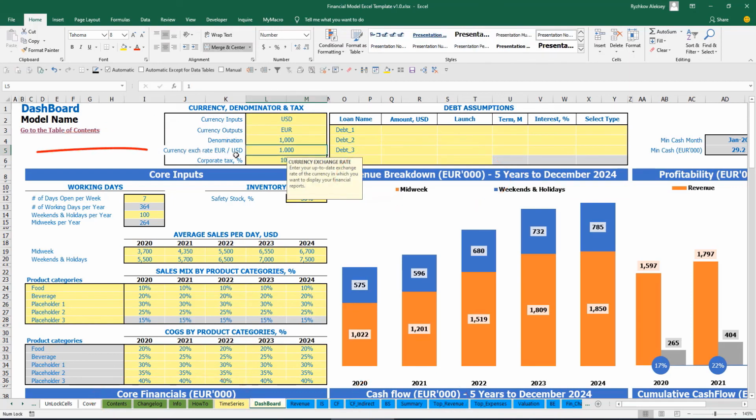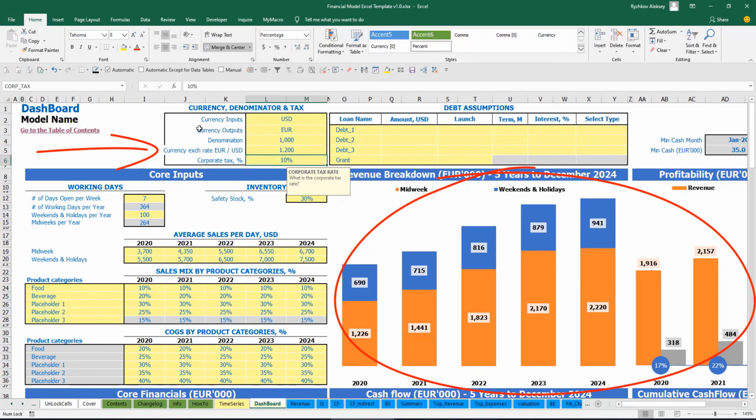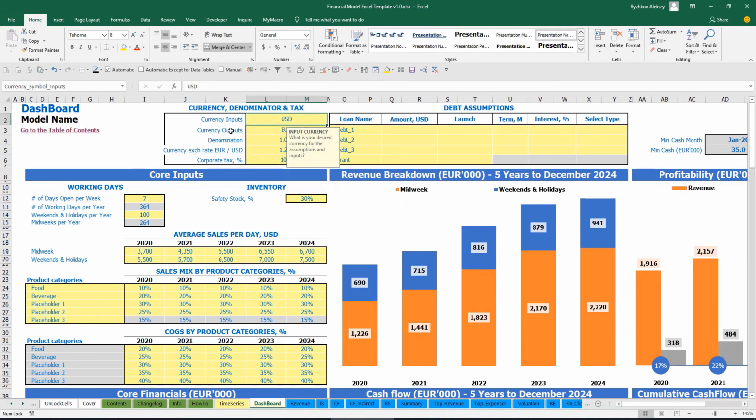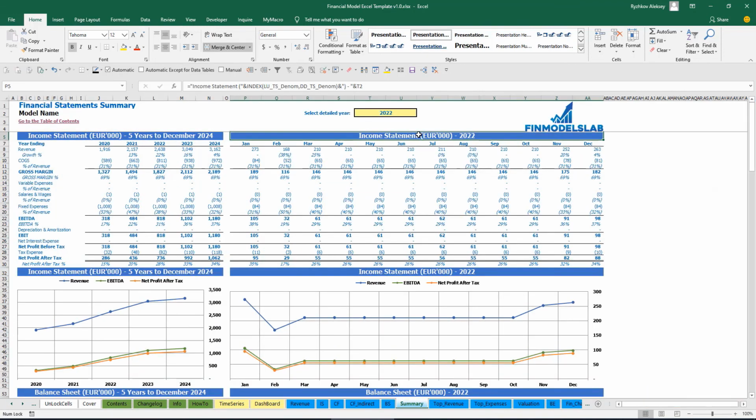up currency exchange rate. This is 1.2, for example. In this case, you will have in the model all your inputs in United States dollars, all your outputs in euros, and there will be a conversion rate between currency inputs and currency outputs. Additionally, you have denomination, which means that you can denominate all your outputs on the reports. In this example, you have denomination is 1000, means that your outputs is denominated by 1000.